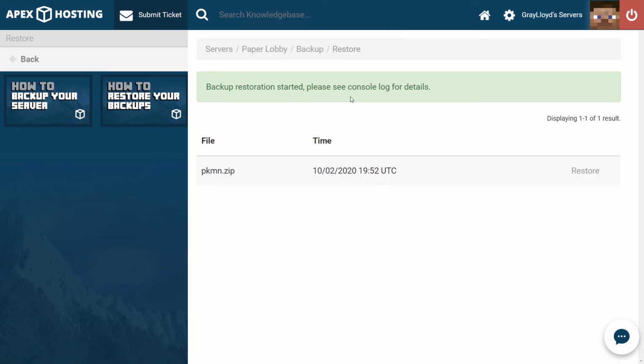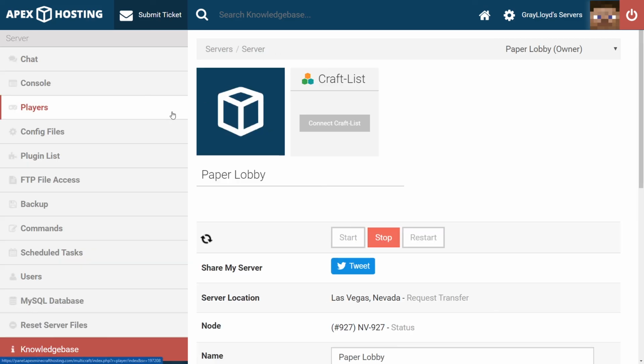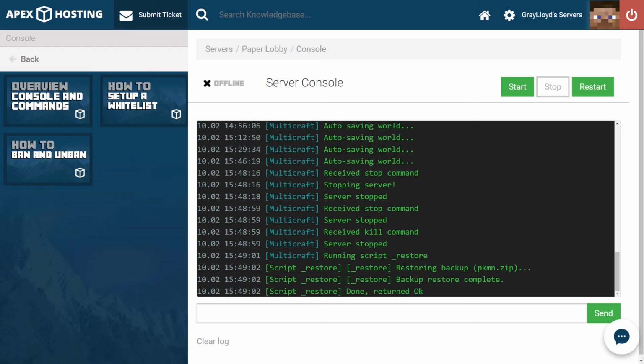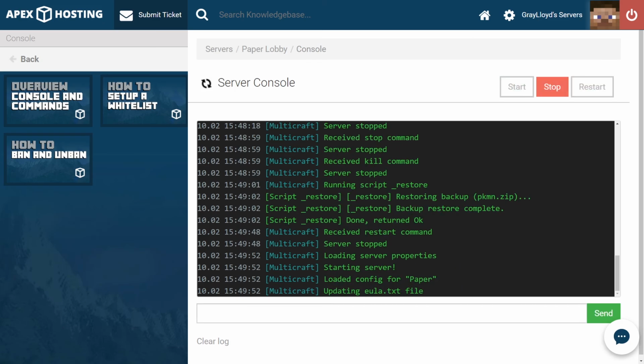Once you've done that, it's going to prompt you to go ahead and jump into console to see log details. Click on the name of your server at the top there, and it'll bring you back to the main Multicraft page. From here, jump into console, and then wait until restoring the backup says that it's done. It'll give you three lines or so, and once it's done so, you can go ahead and start the server back up, either by starting it or restarting the server. And once that's happened, folks, that's all you need to do to restore your backup.